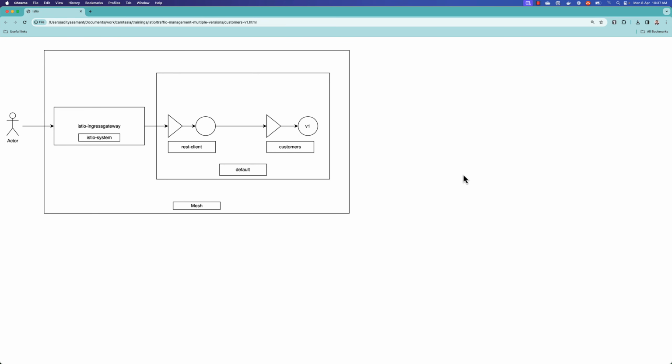First, let's revisit our current setup. We're sending HTTP traffic into the service mesh. The traffic is being handled by the Istio ingress gateway. We have a virtual service in place to direct the traffic to the REST client Kubernetes service. The REST client application then forwards the call to the customers service. The customers application returns the data of the customers, which is sent back to the user.